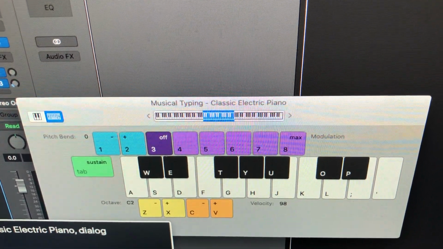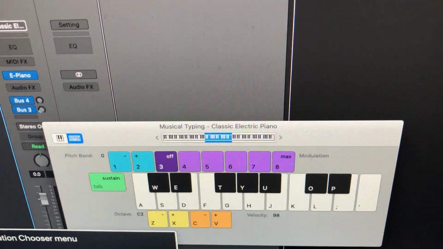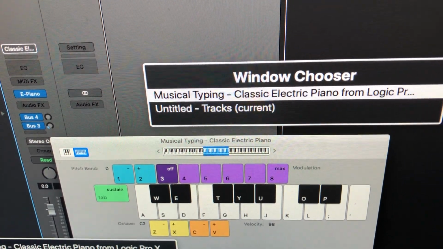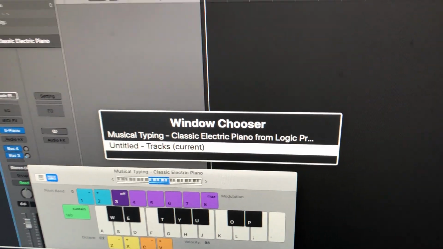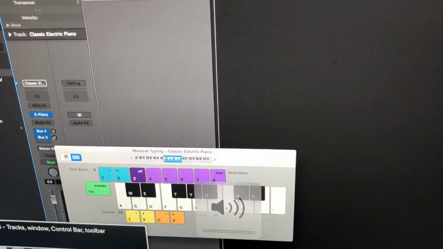Now, you don't need to have this window open, so what you can do is press Control Option Function and then the F2 key 2 times, and go back to the Logic main window from here. Now musical typing is open and you can still use Logic as before.